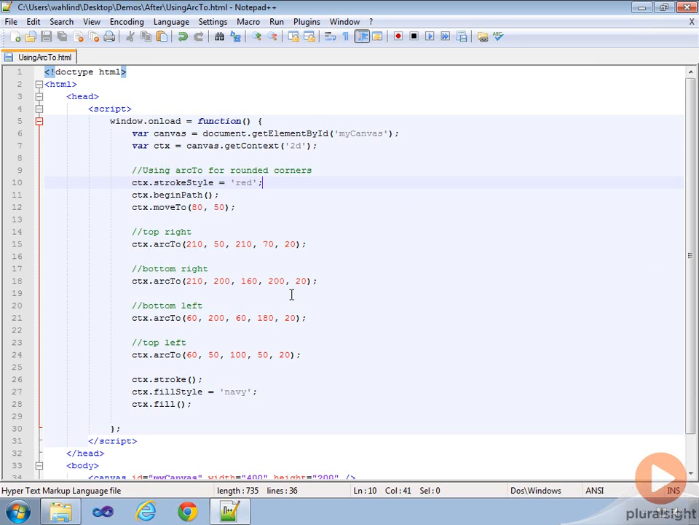So that's an example of using the arcTo to actually render a rounded rectangle type of shape.